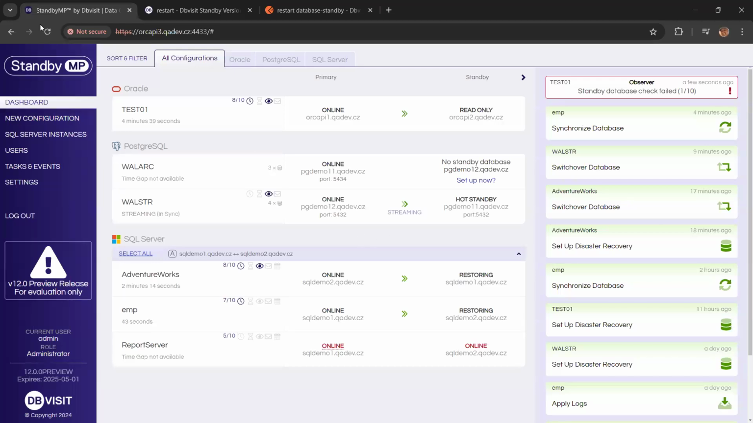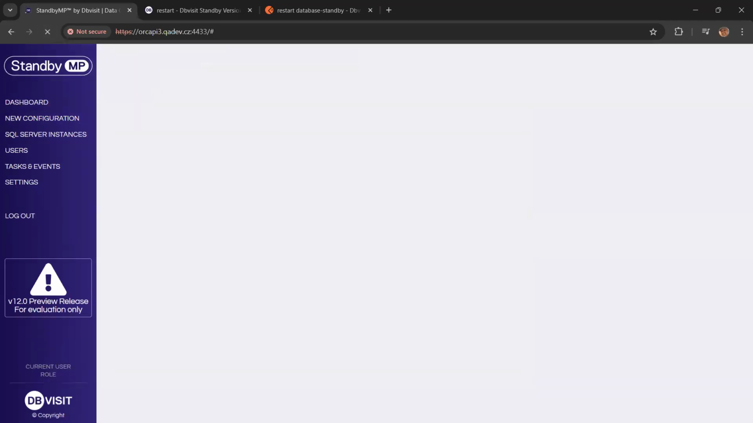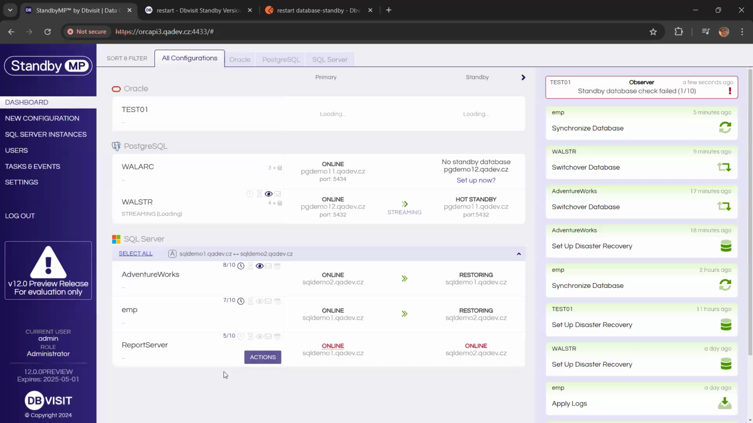And let's look at the GUI. It automatically refreshes, but I'm not that patient. So that's the reason I'm refreshing it manually. So see here, it's going to immediately do it.